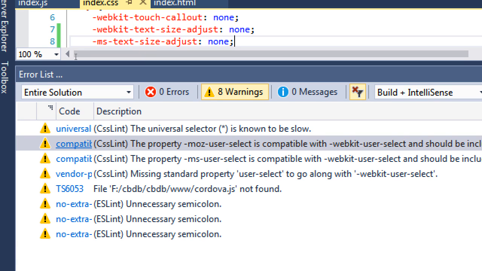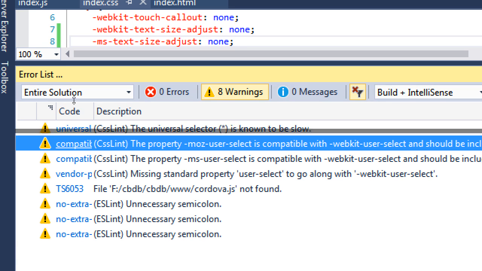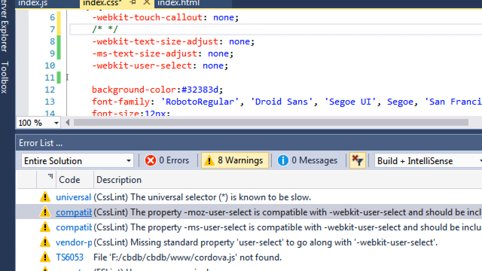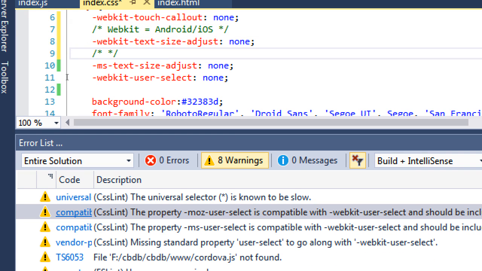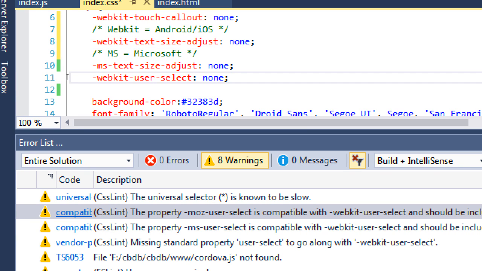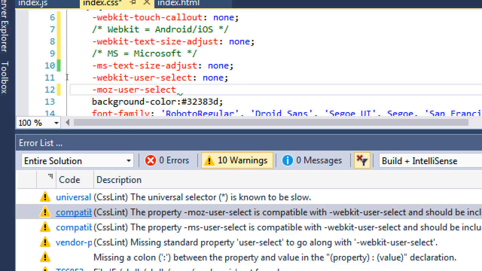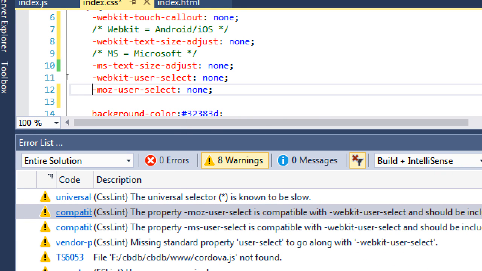So this is creating platform-specific code. WebKit is basically, the rendering engine is basically Android and iOS. So there's code targeting those two platforms. And since this is in CSS, you can write a comment here. WebKit equals Android, iOS. MS equals Microsoft. It's saying MOS user select none. MOS is Mozilla.